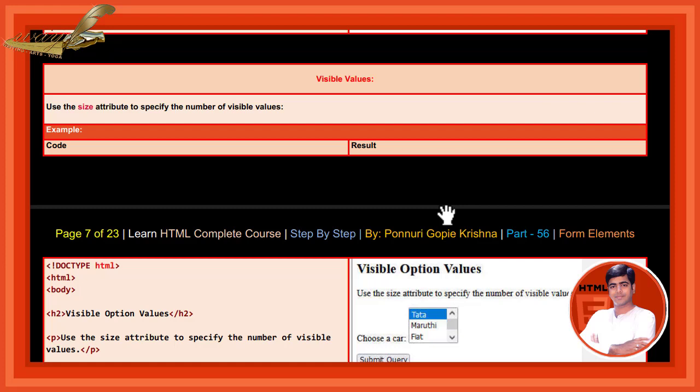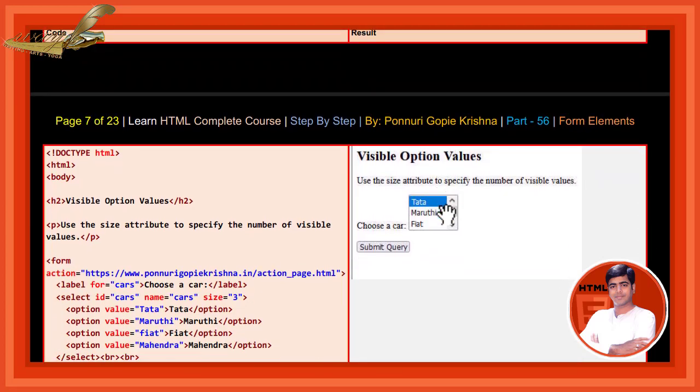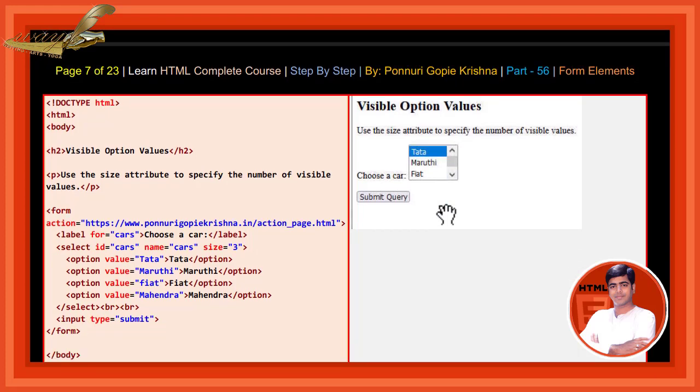Visible values. Use the size attribute to specify the number of visible values. See here, we are using the size option: select id equals cars, name cars, size 3. By writing and executing this code, the result returns this. Use the size attribute to specify the number of visible values. See, Tata, Maruti, Fiat. Three items are visible here.